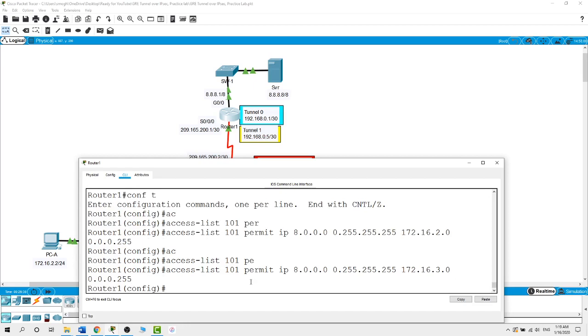Next, I will configure ISAKMP phase 1 properties on router 1. Now, what does ISAKMP stand for? Internet Security Association and Key Management Protocol. This is a protocol defined by RFC 2408 for establishing security associations, SA, and cryptographic keys in an internet environment.